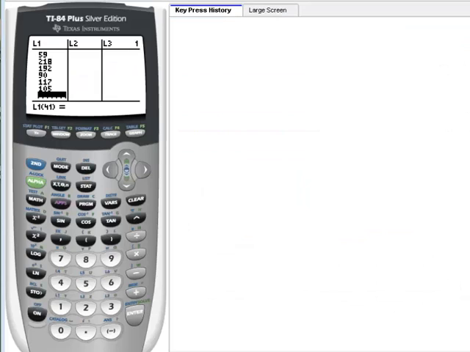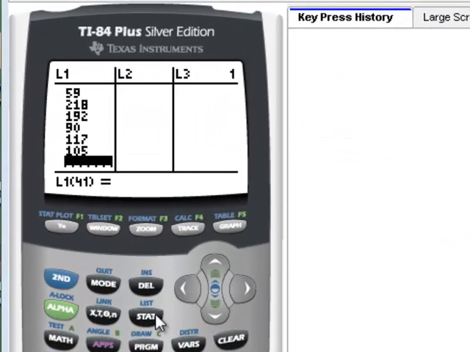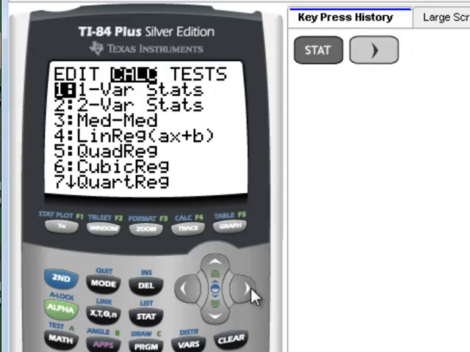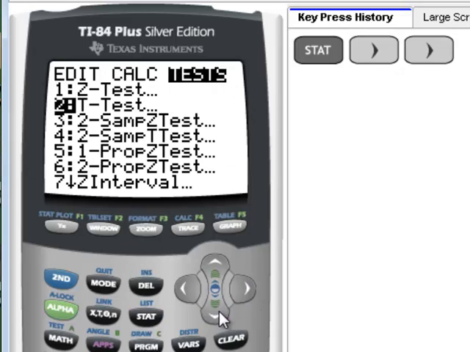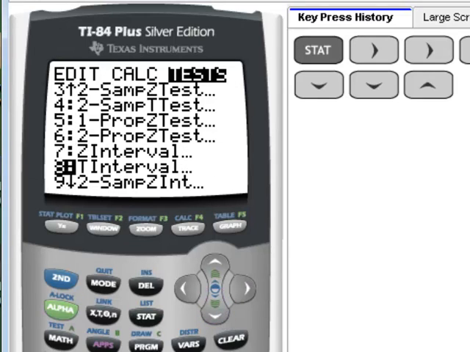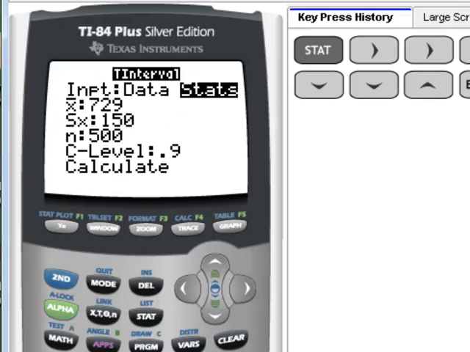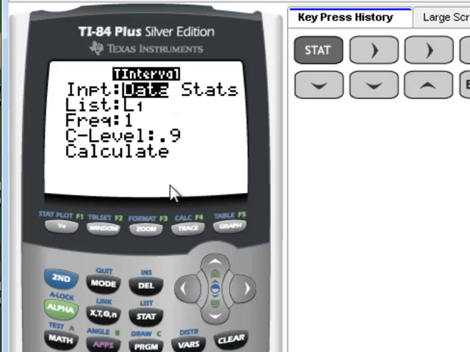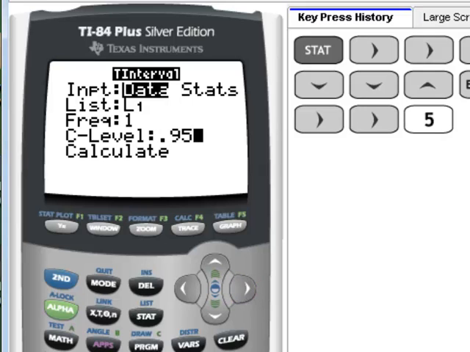Using the TI-84 calculator, once you go to Stat and you enter your data into list 1, you hit Stat again, move it over to Tests, and again we want number 8, T-interval, hit Enter. This time we want to hit Data. Our data was in list 1. We're doing a 95%, so we have to change this to 0.95. Then we hit Calculate and Enter.